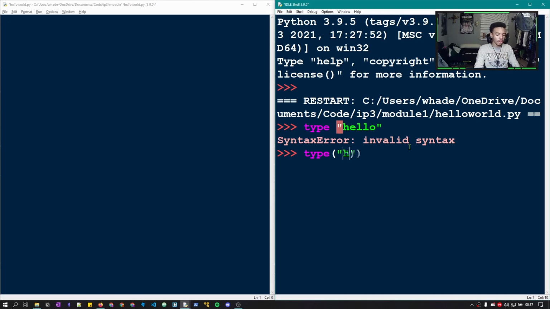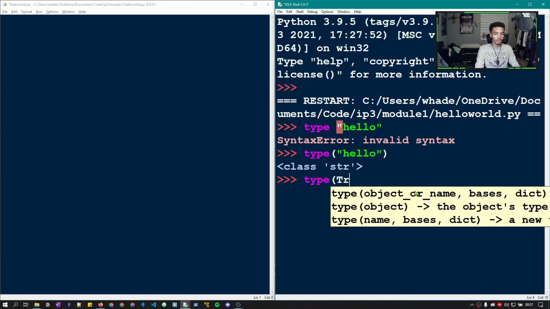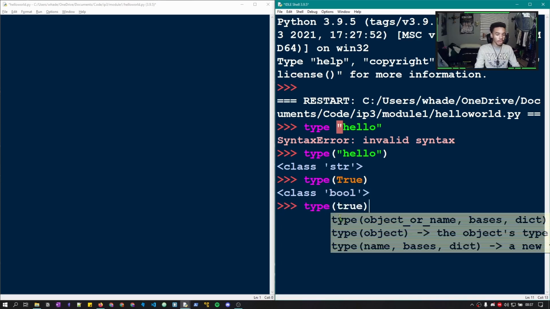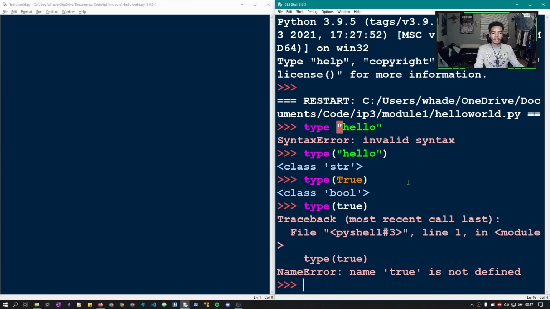So if we do type of "hello", it's going to say, okay, it's a string, str. If we do type and put our True in here, it says, okay, it's a Boolean. But if we do type of lowercase true, it's going to give us an error. It's not the Boolean value True because it's not capital, and it's not a string because there are no quotes. So it doesn't know what it is, and it's just going to make your code crash, okay?